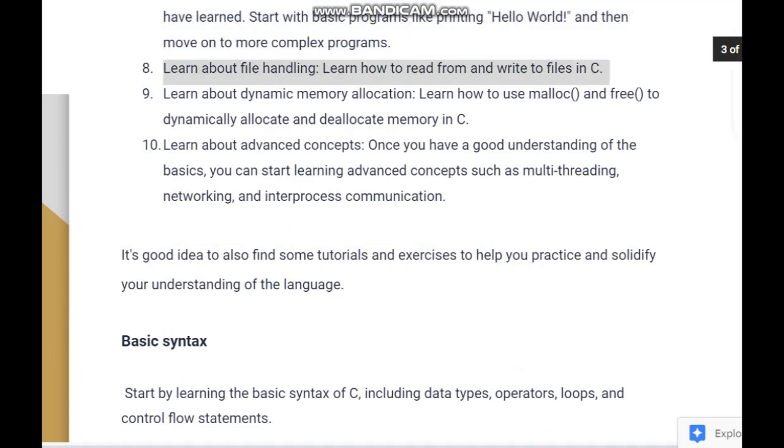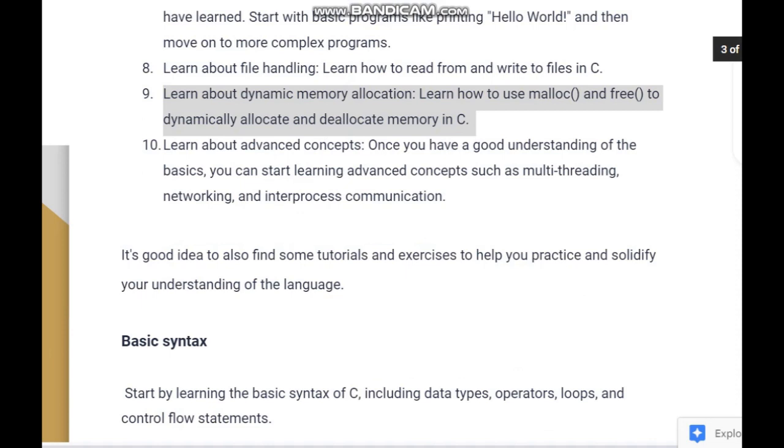Learn about file handling. Learn how to read from and write to files in C. Learn about dynamic memory allocation. Learn how to use malloc and free to dynamically allocate and deallocate memory in C.